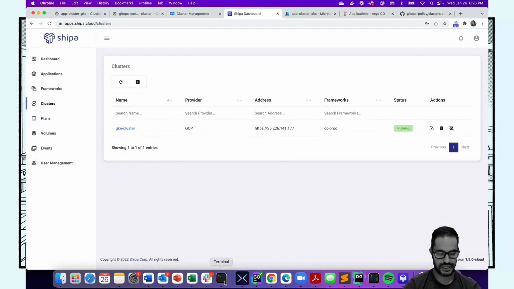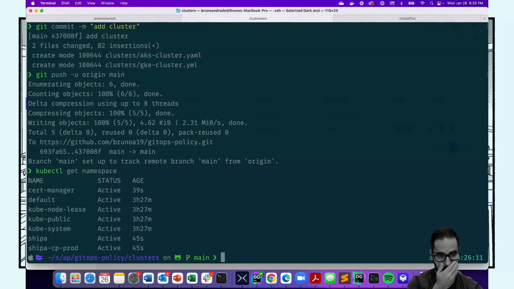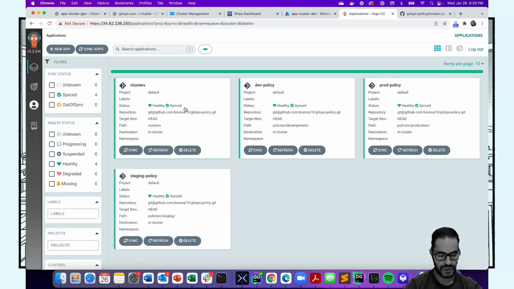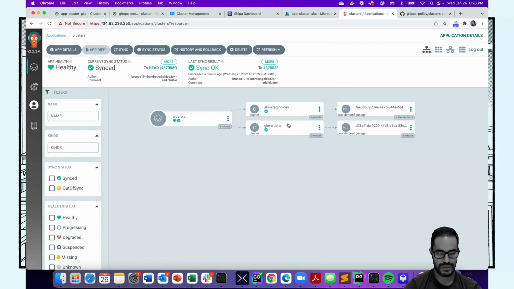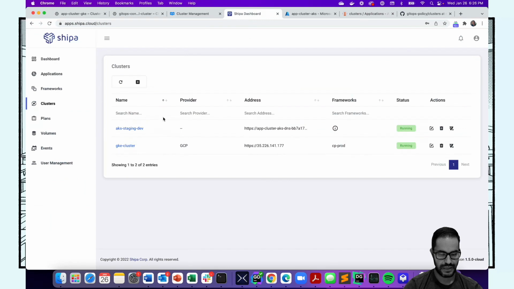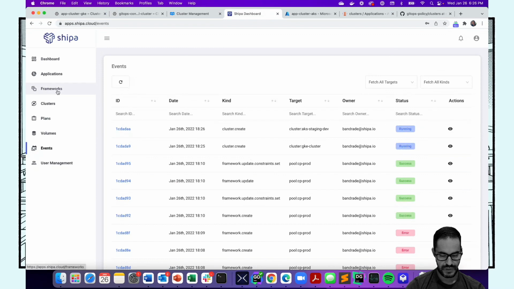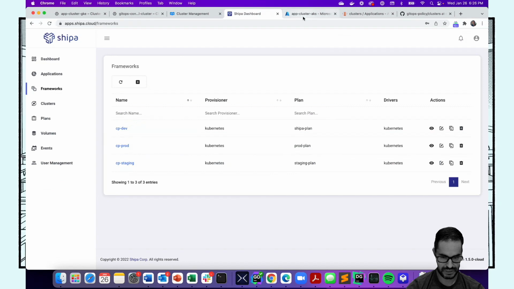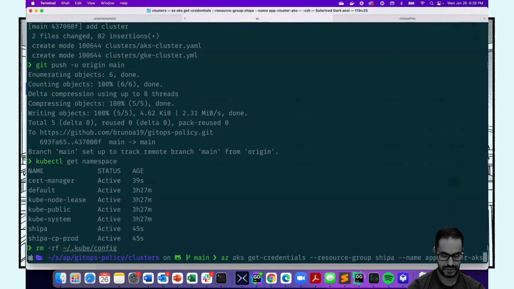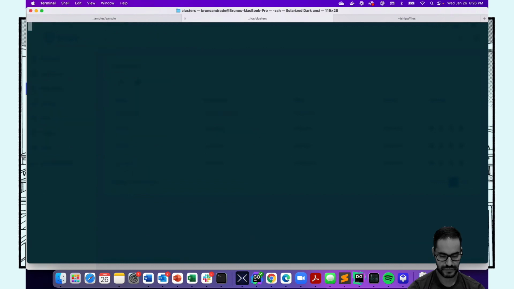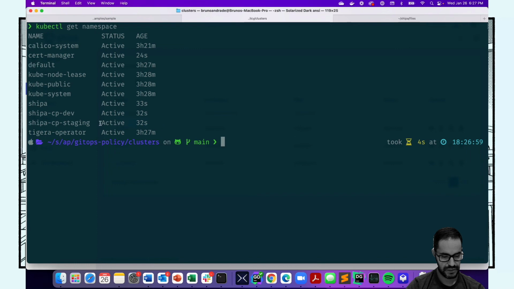If we do kubectl get namespace, for example, we see two things. One is our Shipa namespace, and the other one is our Shipa cp prod namespace, right? If we go to Argo, clusters, we can see we have the two here. And if we go to, see it's creating our AKS cluster. It's going to take another 2 minutes as well. The events for it are still running. Let's just do this to be easier. And I do get namespace for this one for my Azure cluster. I can see here my staging and my dev policies, right?